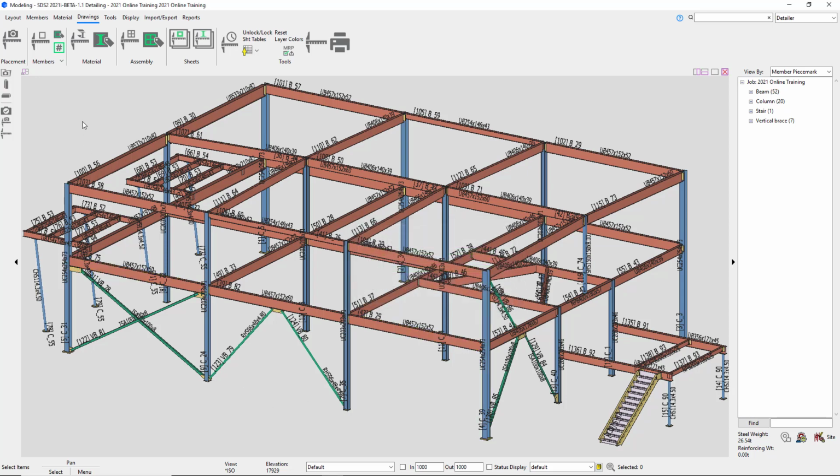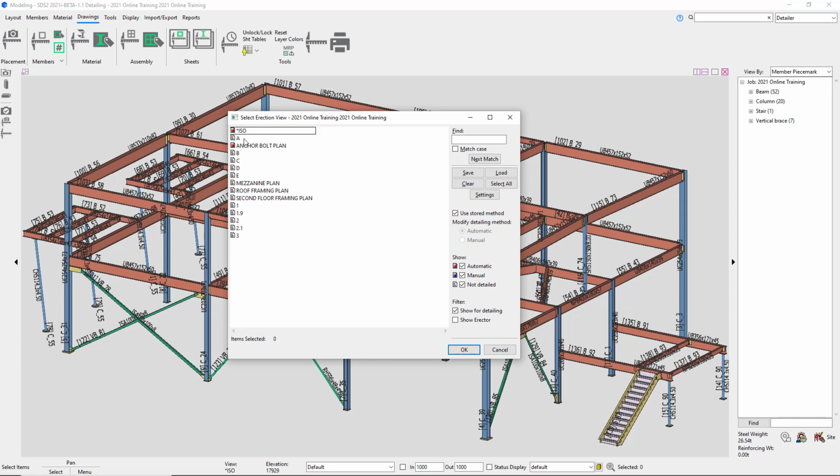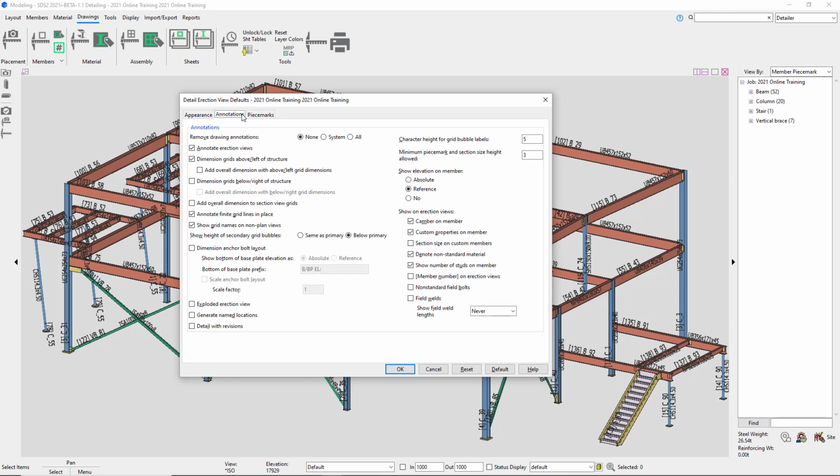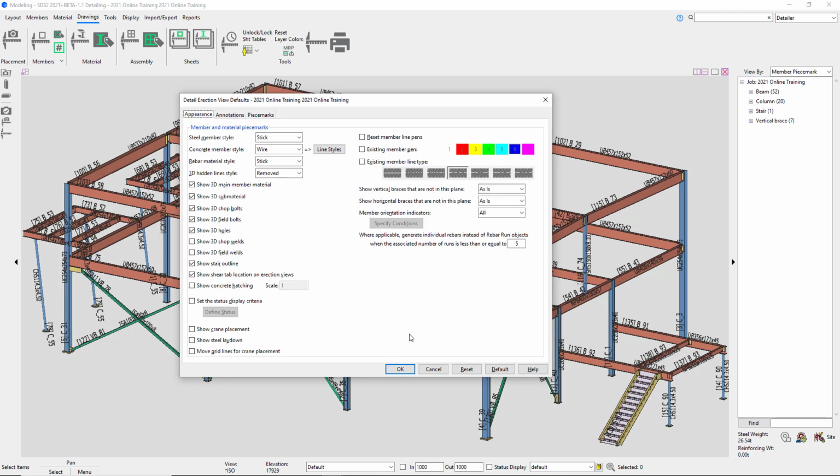Now the one thing I wanted to point out with this is if we go back to our detail erection views, if I click on another erection view, so let's just click on A for example. If I go back into the settings, they have reset to the default settings. So this steel member style, even though I changed that last one to wire, it is still set to stick. We don't have the status display criteria on. These are all the default options that it's always going to give you to begin with. And there is a way that we can change that, so I'm going to show you that right now.